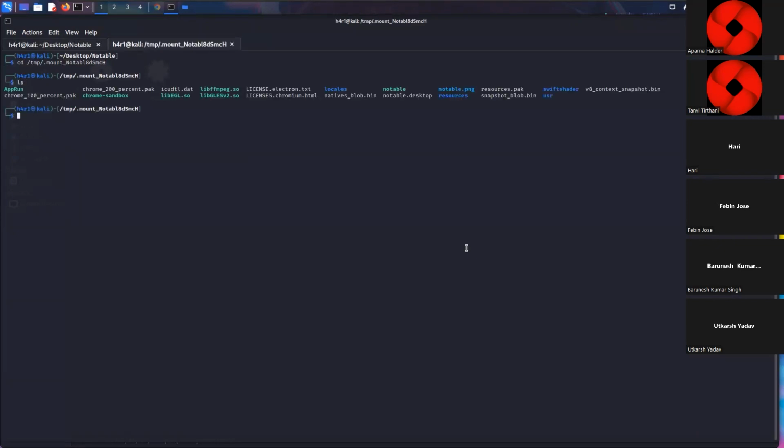In this folder, you can see the resources folder. Basically, we are going to focus on getting the asar file; we will discuss the asar file later. The app.asar file can be found in the resources folder, so let's navigate there. You can see the app.asar file here. For further reference, I am copying the app.asar file to my desktop.